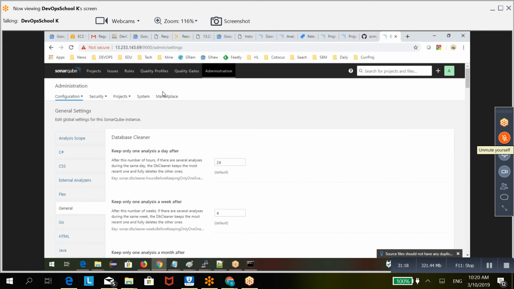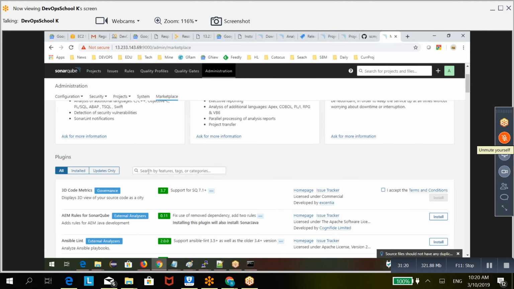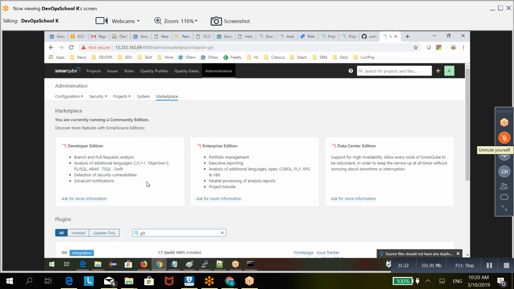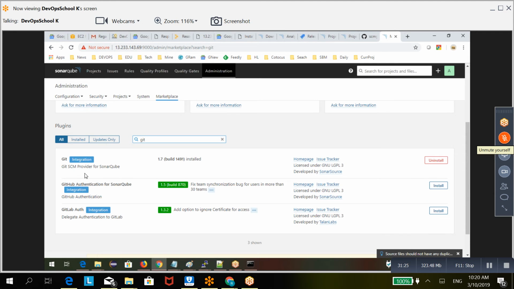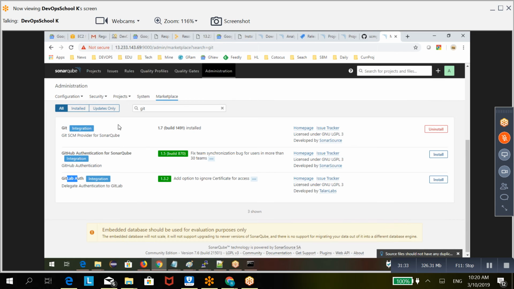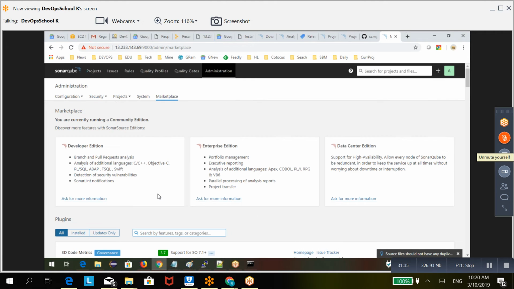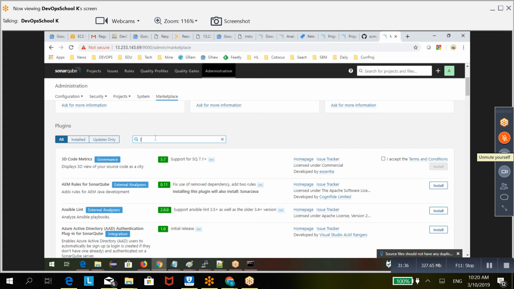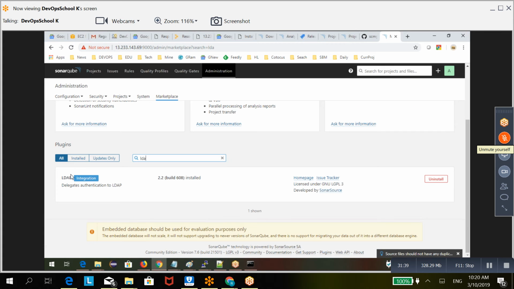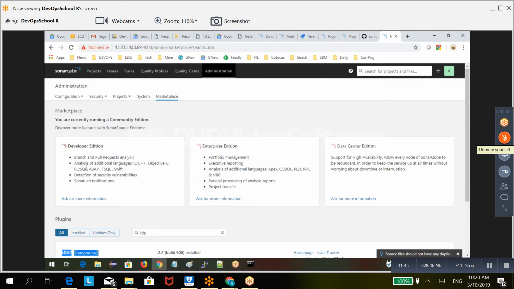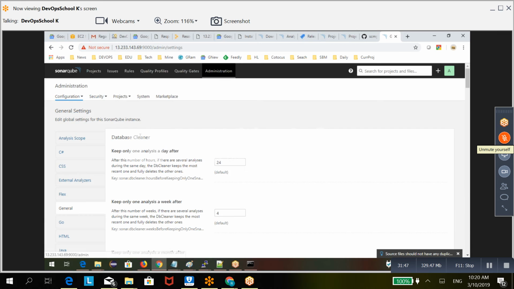So let's say LDAP plugins. If you want to integrate with LDAP, this is the LDAP plugin. It's a free plugin. You can use this. So this is the one. So for LDAP, you can go to administration and system.